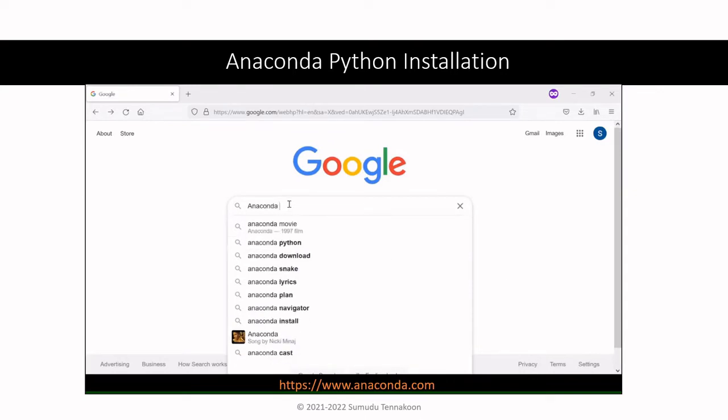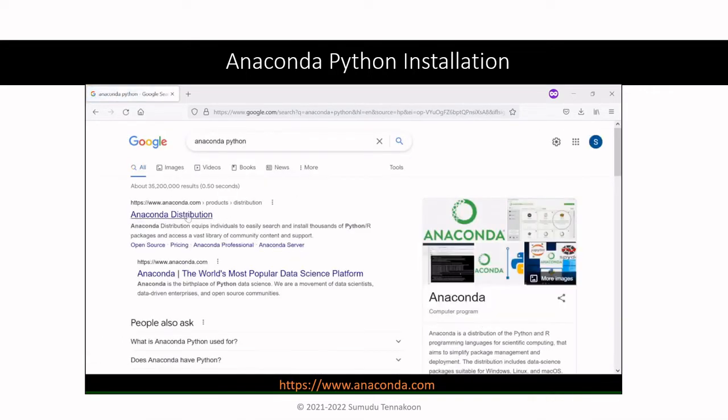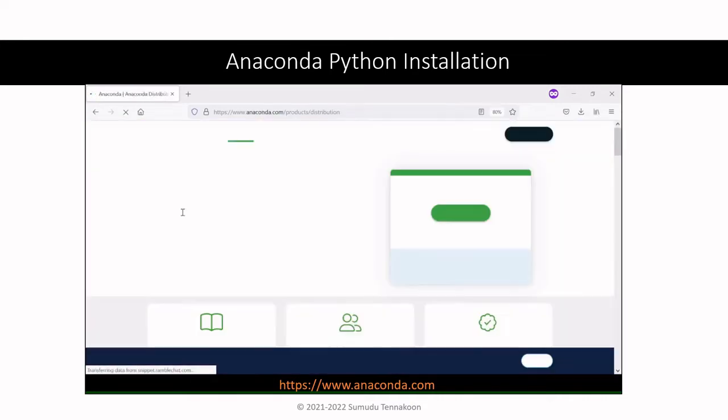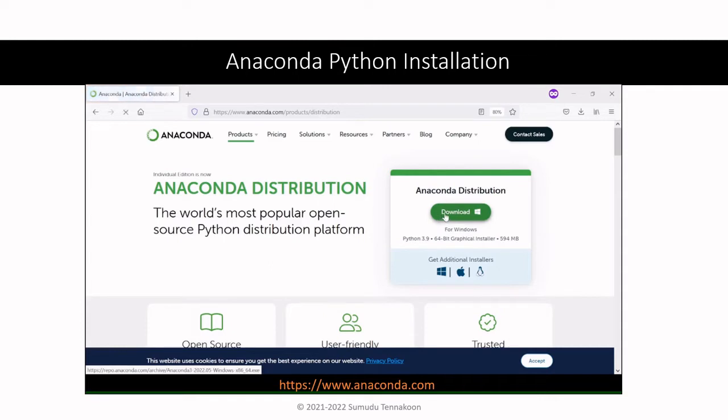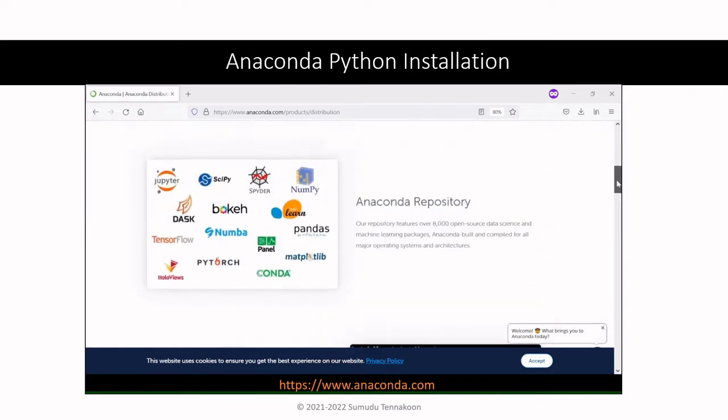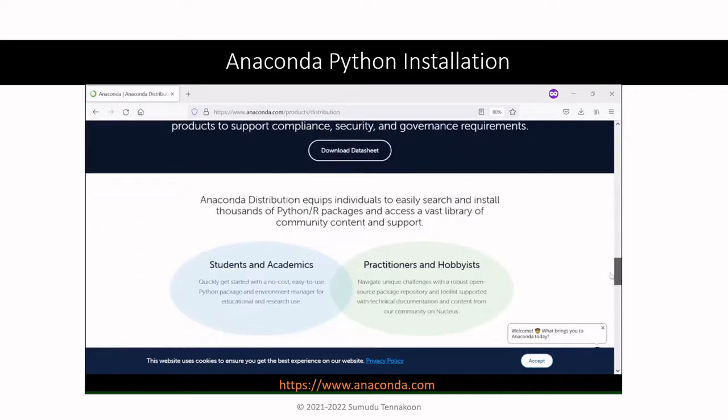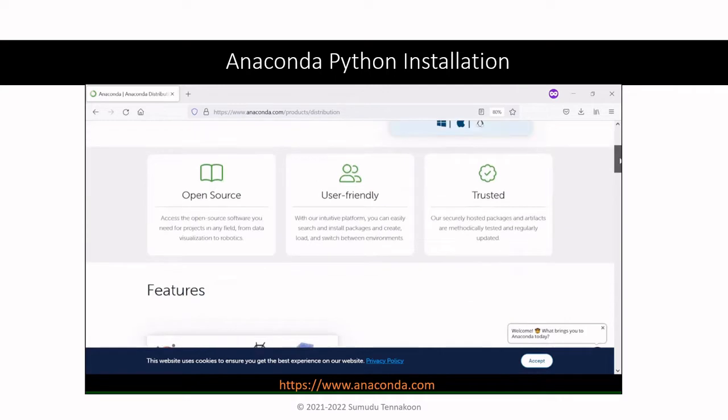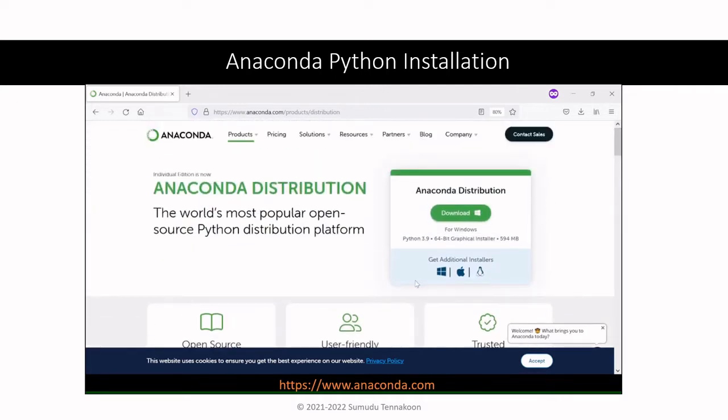Installing Python from Anaconda. The same way you did the Python installation from python.org, you can search for the Anaconda Python distribution in a Google search, or you can type anaconda.com in your web browser and go to the Anaconda web page. There you will find the download option for the operating system you are using. For Windows, you can download the Windows version of the installer. For Linux or macOS, you can download the respective version as well.